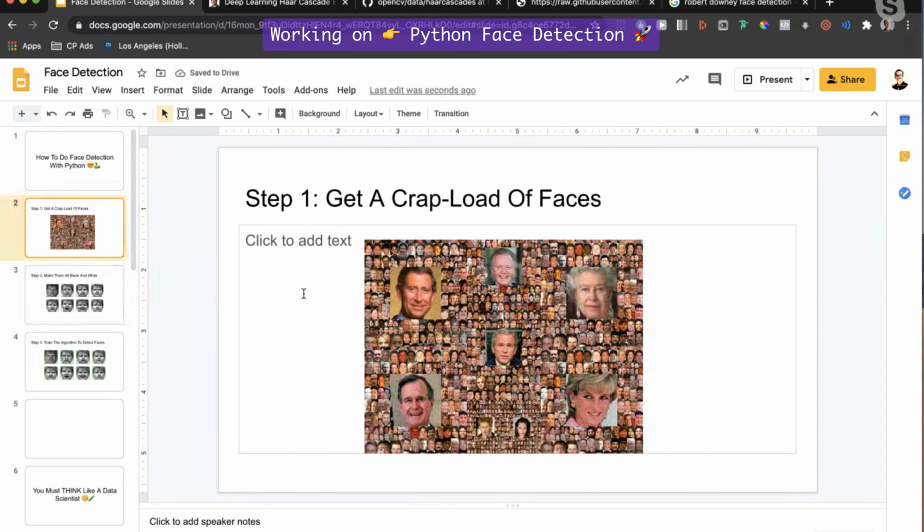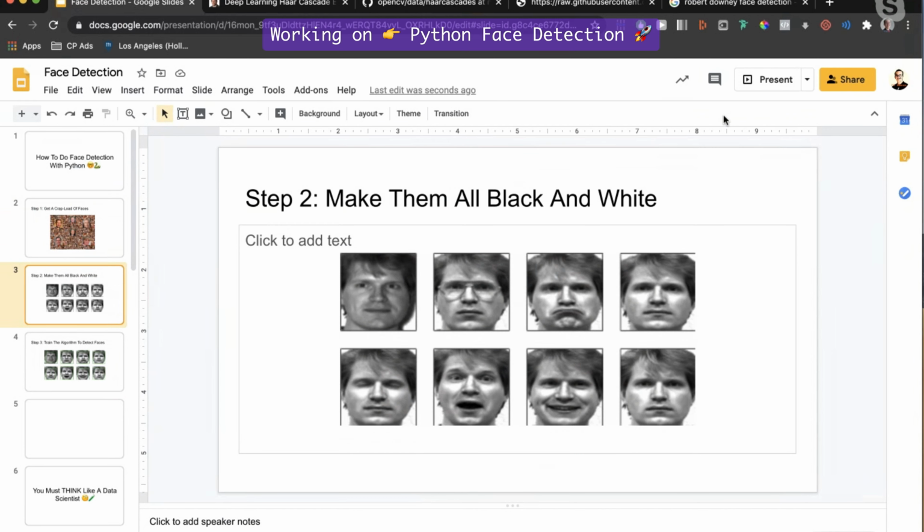Like if you want to classify skin color or race or even actually identify people, that's even more advanced. That's what Facebook does. You know how you can tag your friends, it automatically knows their face. You need way more training data of one person to do that. So we're not going to be doing that here, but I just want to mention that.